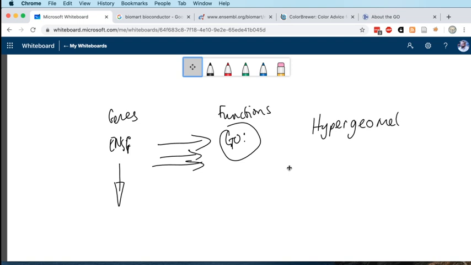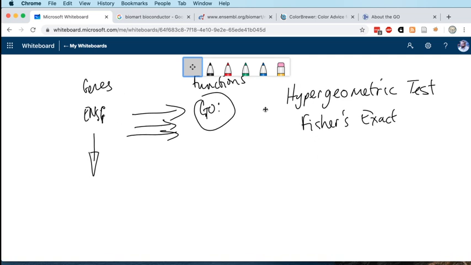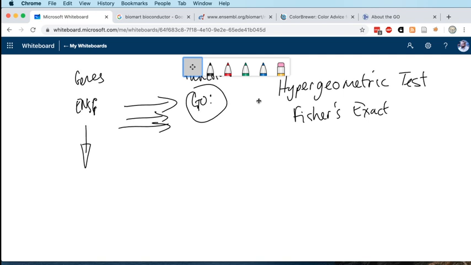Hypergeometric test, or Fisher's exact test. Okay, so this is the stats that let us work out whether we're looking at statistical enrichment of a particular process. The way that this statistical test is usually visualized is as a pot of balls. Okay, so I'm going to draw a pot of balls.